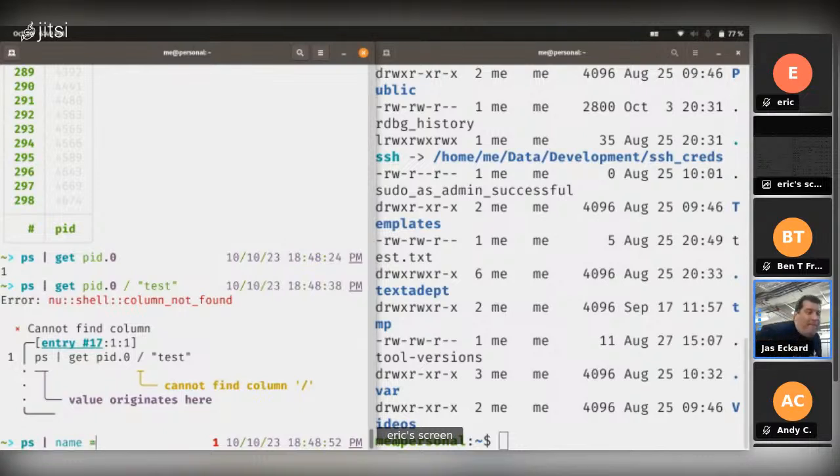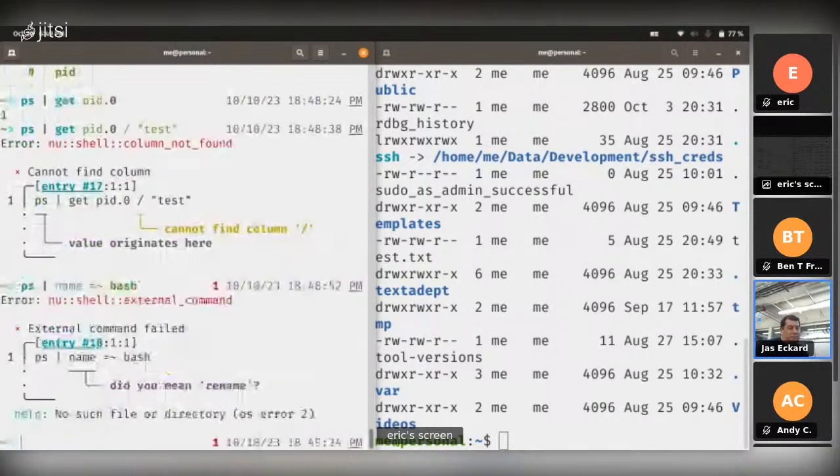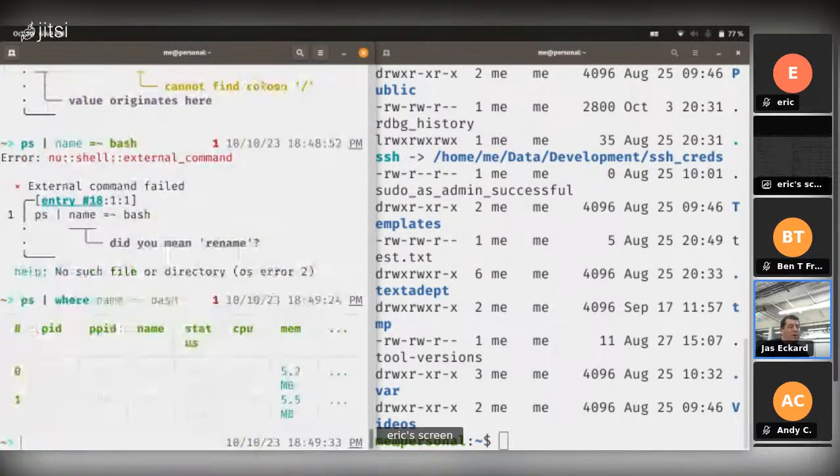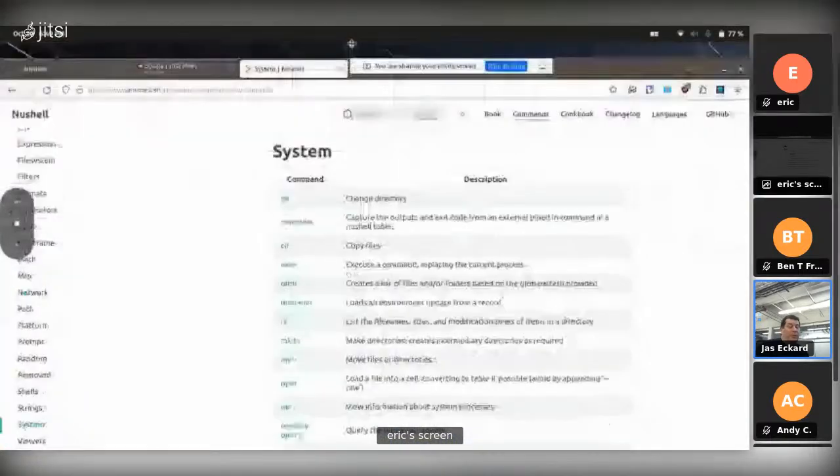But like I could say where the name contains bash. Oh, that's awesome. Did you mean where? Oh, wait, yeah, you need the where. See, it's helping you here. So you can search within a string. There's different operators you can do besides just equal. You could say a regular expression and stuff. So that's a regular expression match.